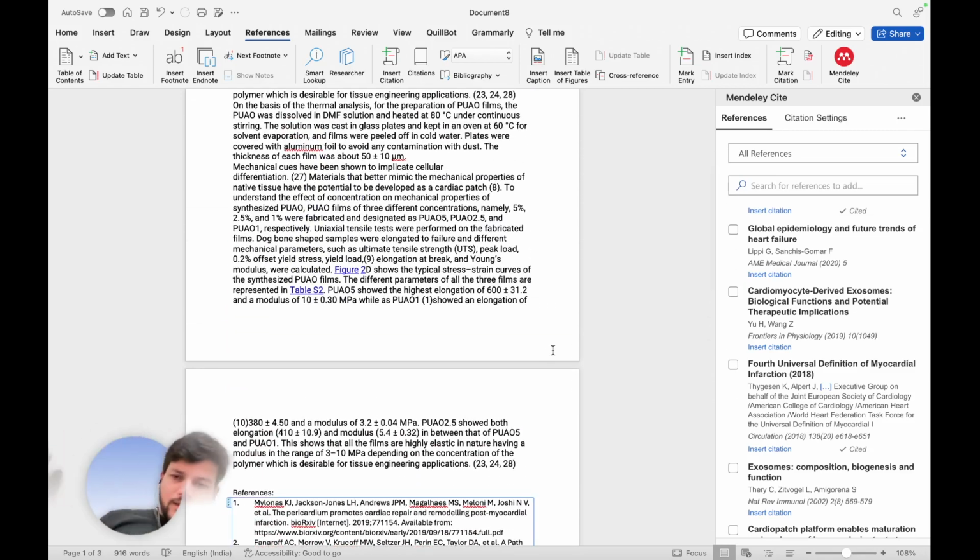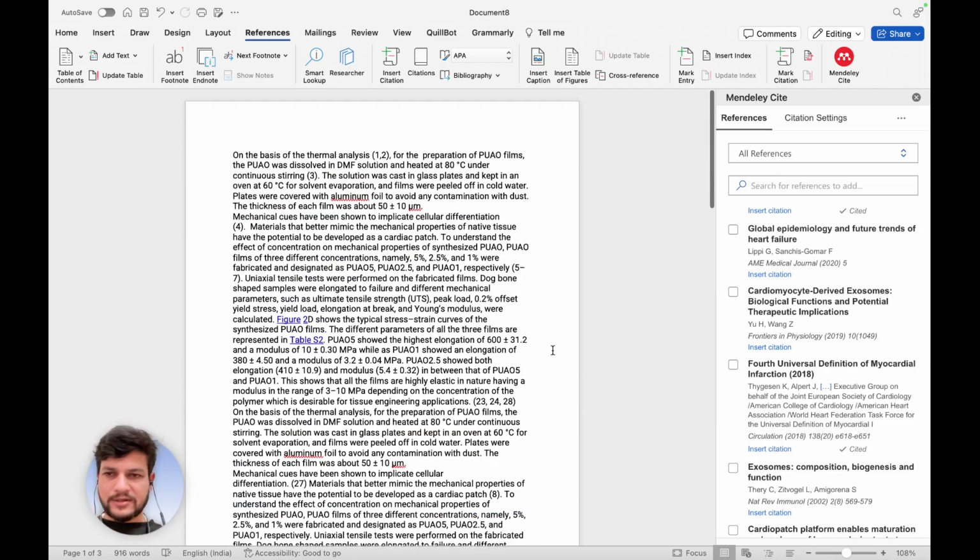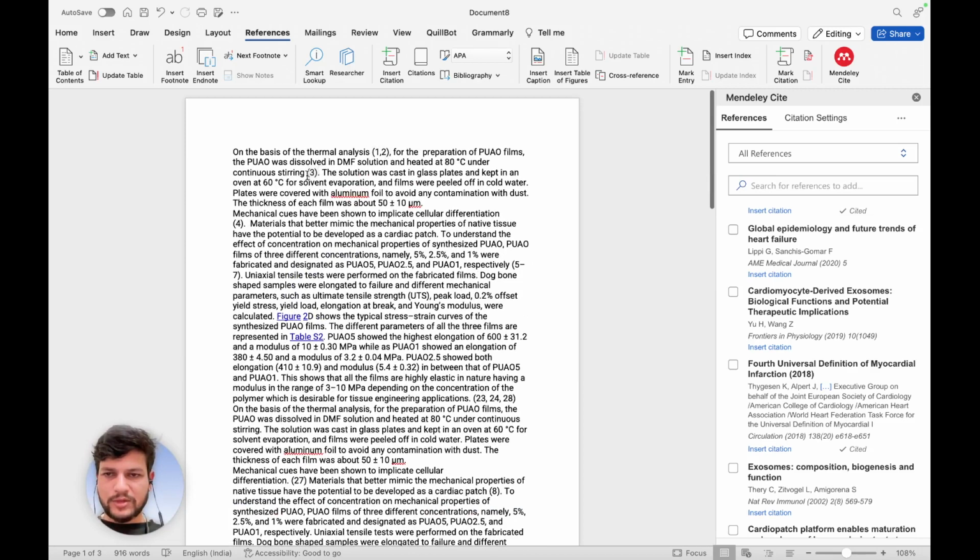Maybe every journal has a different format. You may have seen that in some journals it is written like 1, 2, 3, and in some journals it is written author et al., date or year of publication. Every journal has a different format, you know.